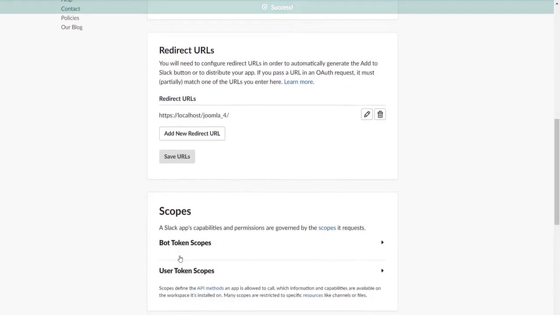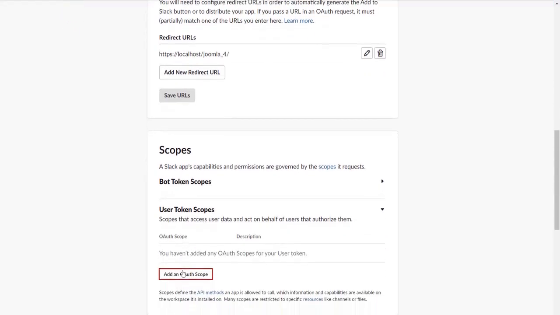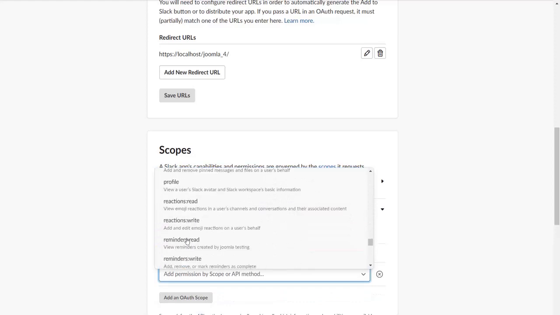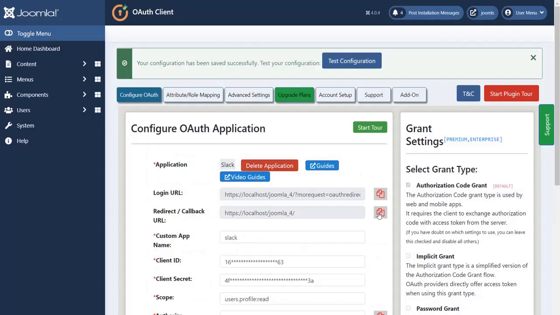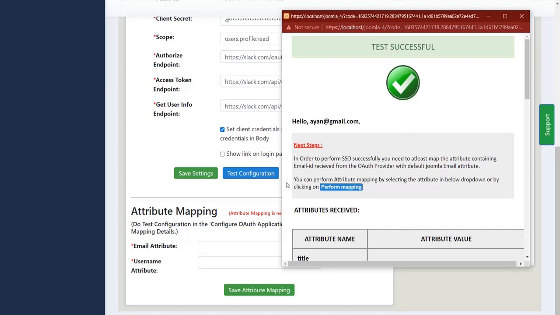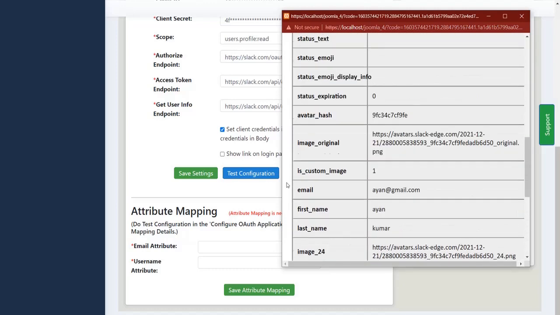Navigate to Scopes and select User Token Scopes. After clicking the Add an OAuth Scope button, select the scope permission from the drop-down list. Scroll down and click on the Test Configuration button to test your connection. You have successfully tested the Joomla OAuth Client plugin.